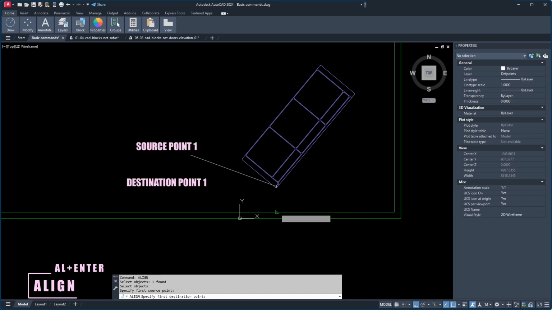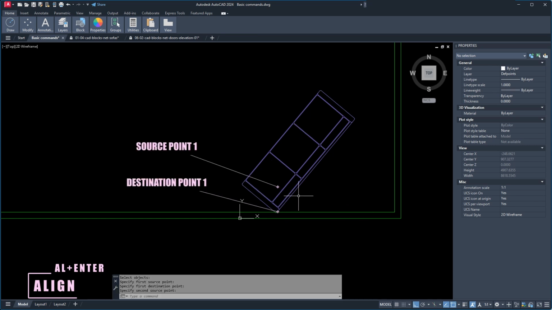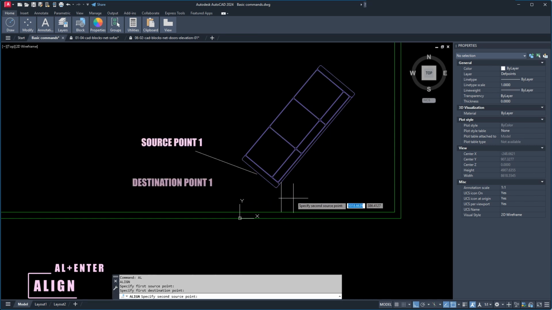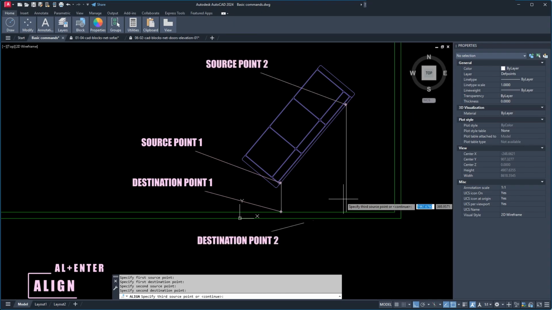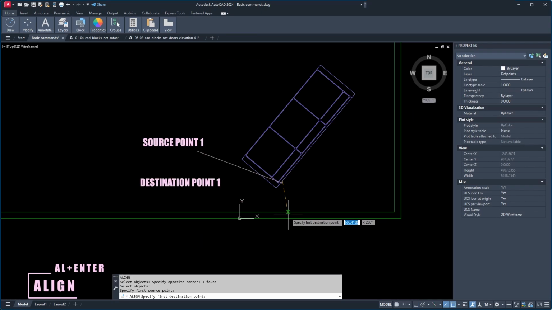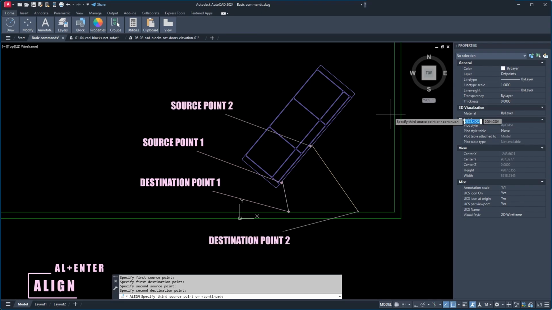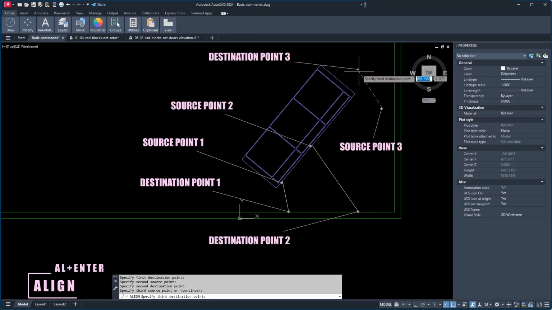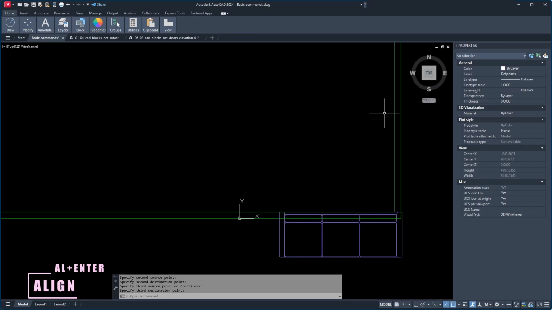If you give AutoCAD one pair of points, the object just moves to that new location. If you give it 2 pairs of points, the object moves and also rotates, because AutoCAD lines up those two directions. If you give it 3 pairs of points, then AutoCAD will move, rotate, and even scale the object, so all 3 points match perfectly.